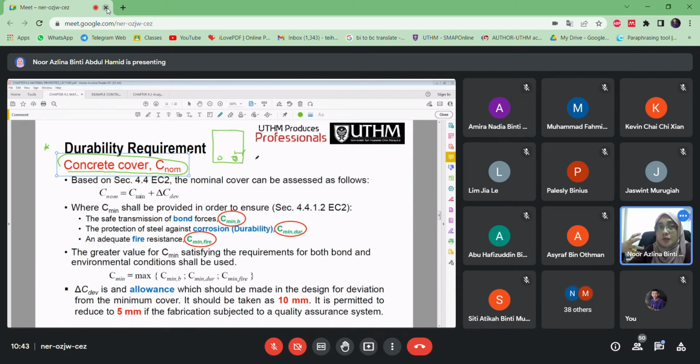Kalau steels, exposed to the high temperature, so it will melt, right? Okay, compared to the concrete. So that's why the function, the purpose of concrete cover to protect, to resist from fire. Kita boleh delay the burning, delay the collapse. Okay, at the same time, apa ni? People can escape during that fire.